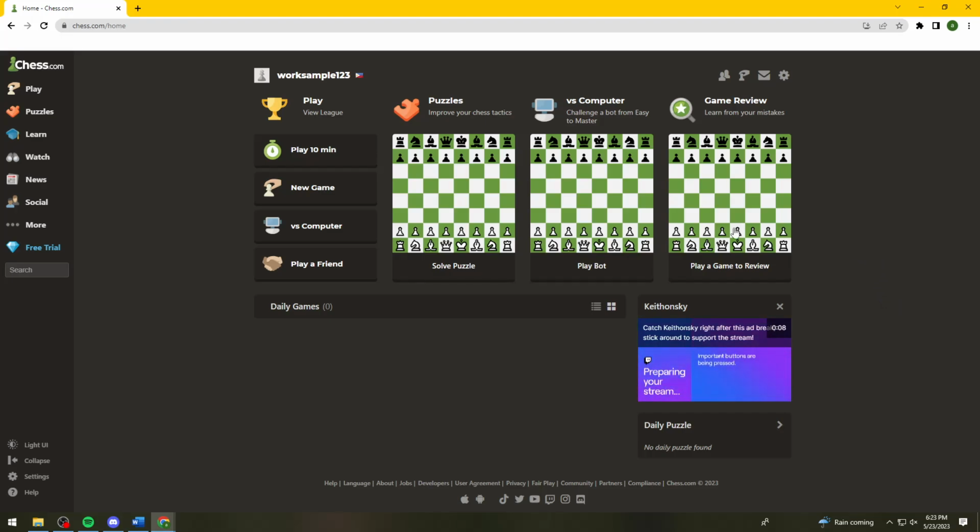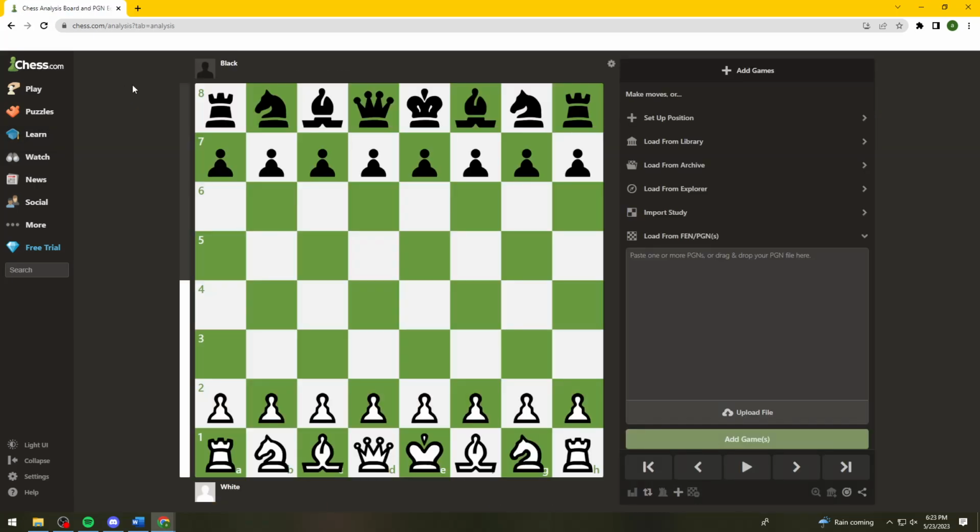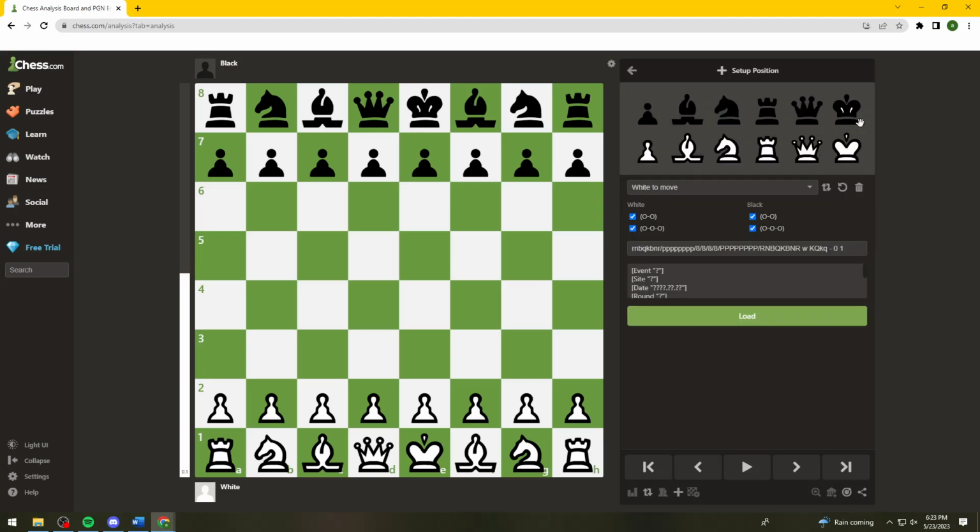Now what you need to do is click on the Learn option here on the left side of your screen and click on Analysis so that we can customize our board. Then click on Setup Position, and here you can go ahead and customize your board.